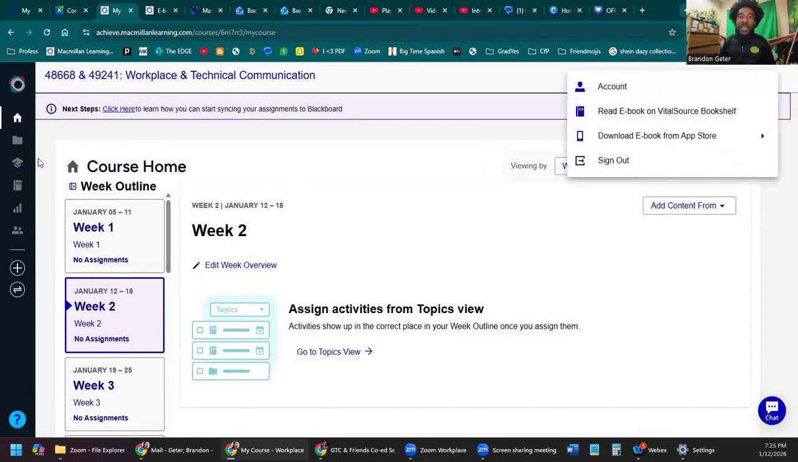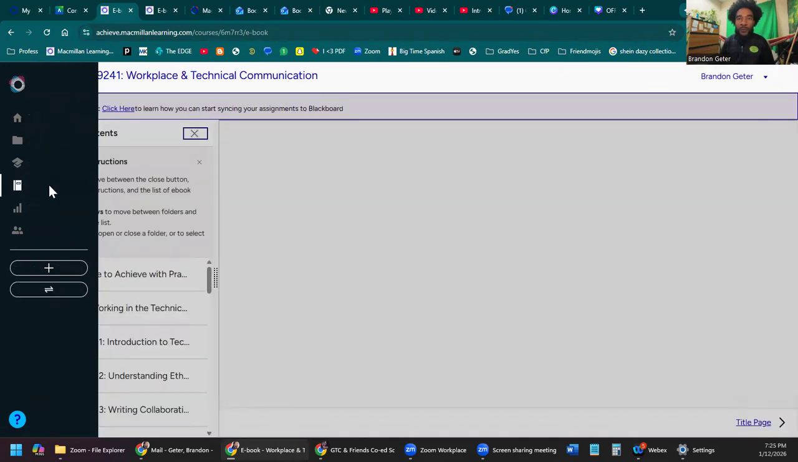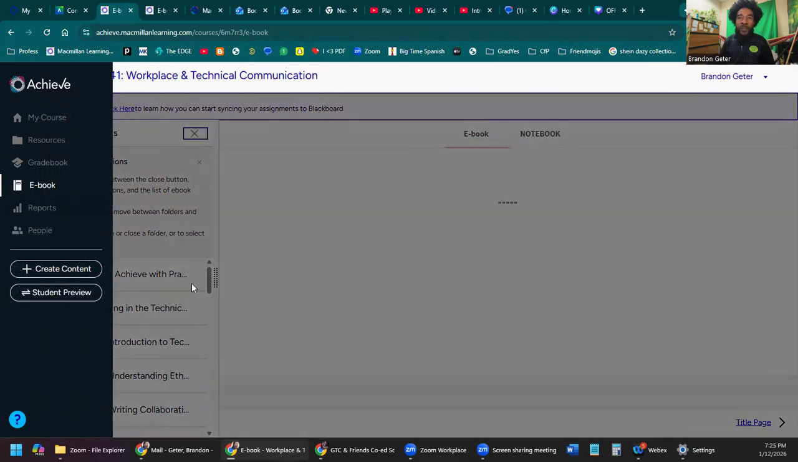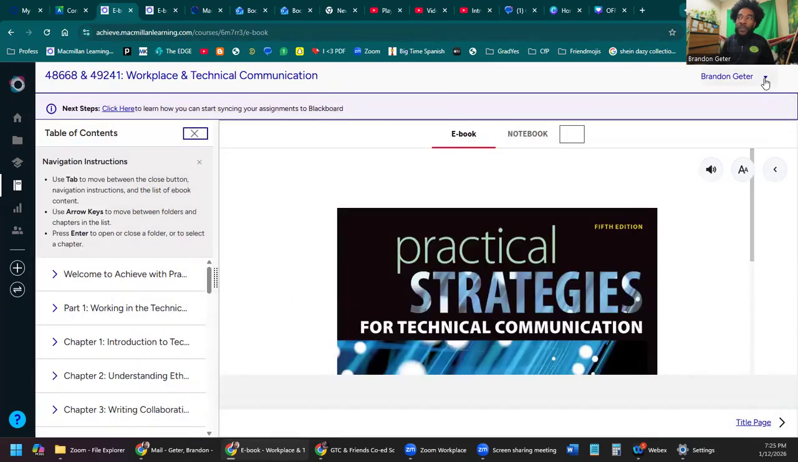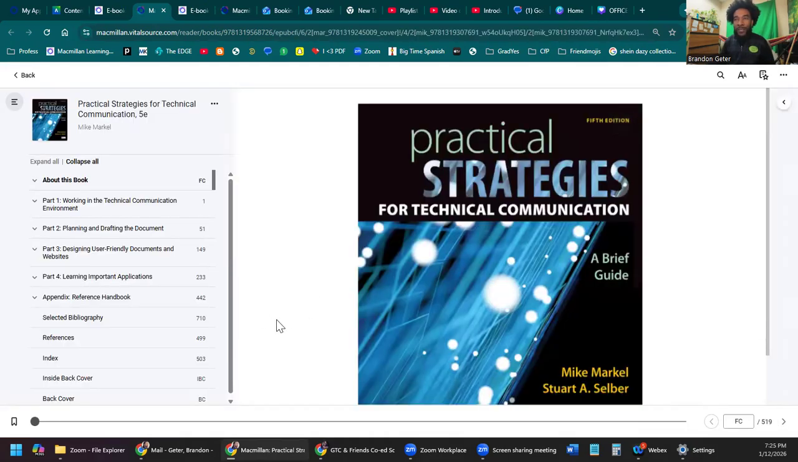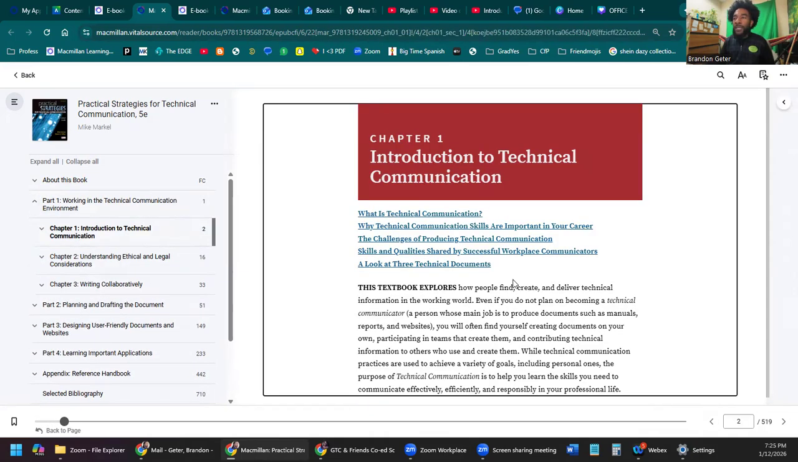has a textbook, an ebook right here in this left menu. Usually this version of the ebook is kind of wonky, so I like to use the one over here where it says read ebook on Vital Source Bookshelf. This just seems to be a more complete software. And let's go to chapter 1 here.